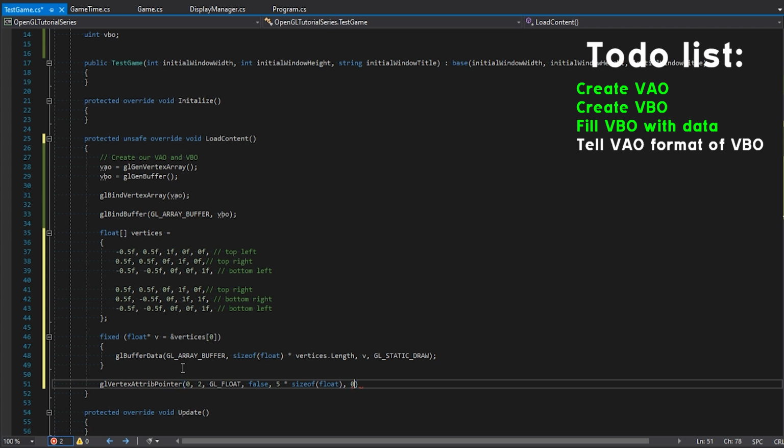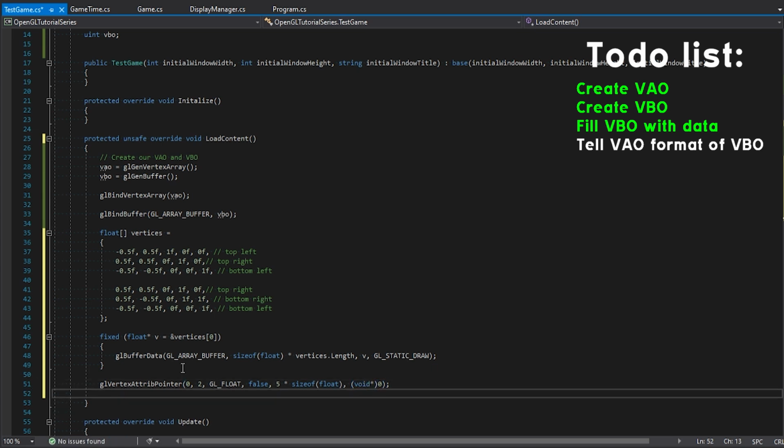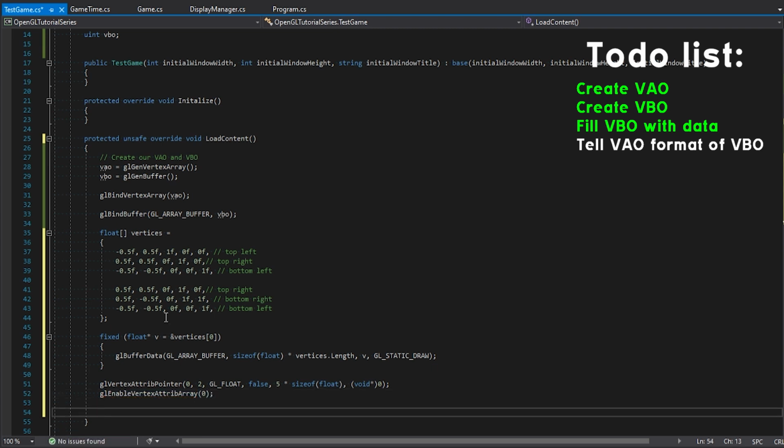Like that. Now this won't be accepted as just 0. We have to cast it to some kind of pointer, which we can just do void asterisk like that. Last of all, we have to enable the vertex attribute list with index 0. So we do gl enable vertex attribute array 0. Now we just have to redo this for the colors.